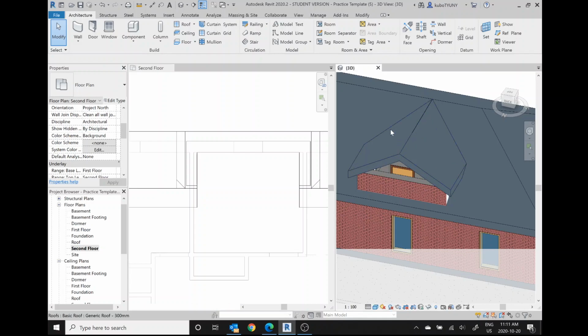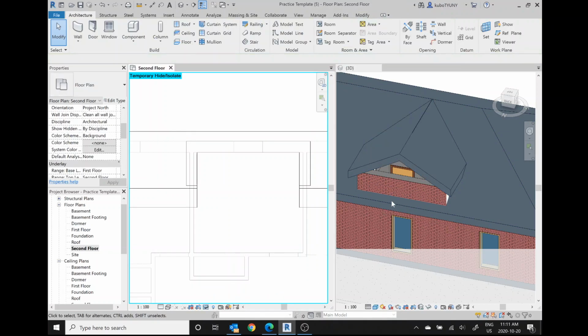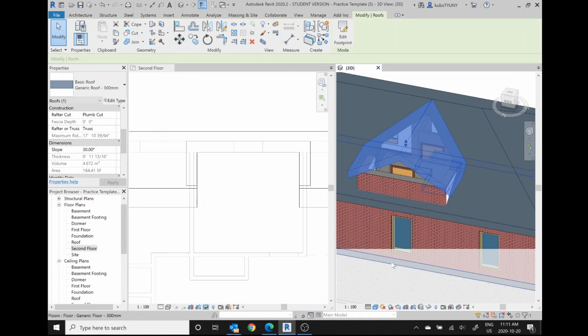We've cut our opening. Just to double check it, I can click this and hide it if I want. Hide element, and it didn't do it. Lovely. Let's try that one more time.